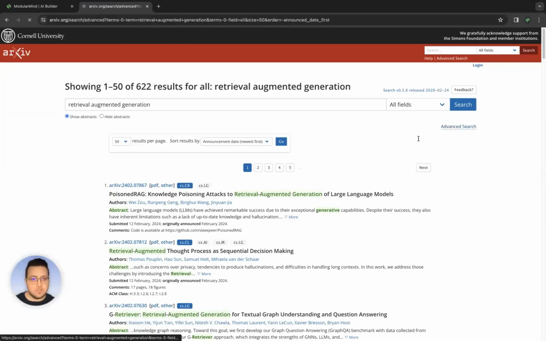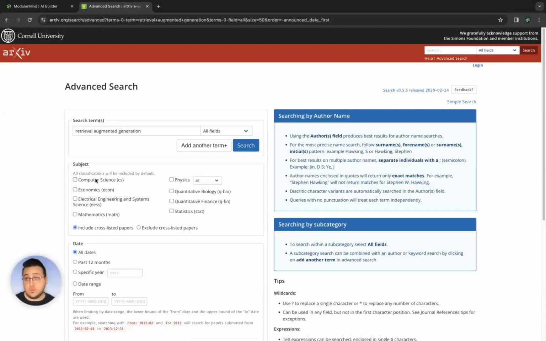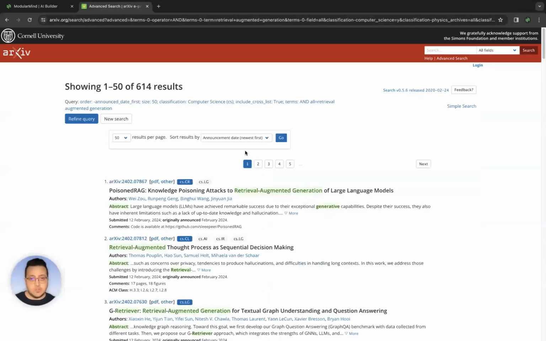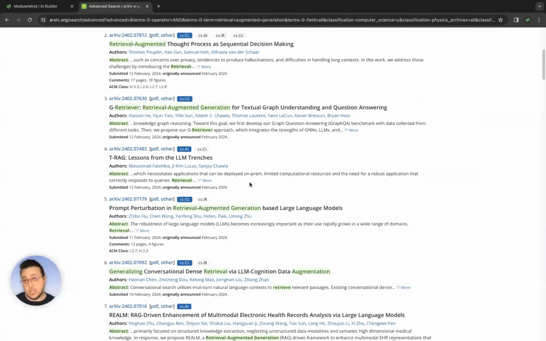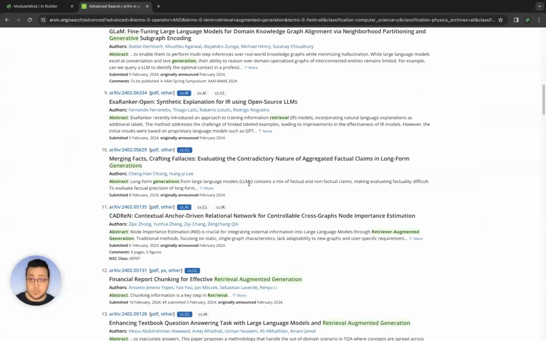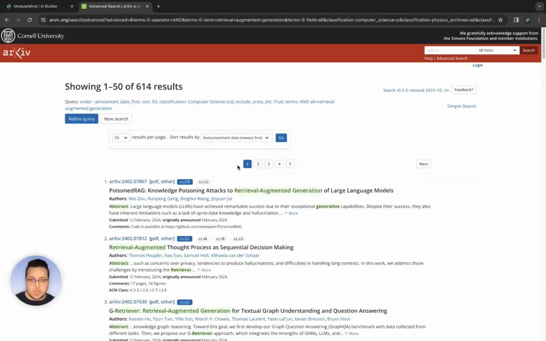And let's go to advanced search and say I just want to see the results about computer science. Let's say I'm not interested in physics or economics in general. Again, hit the search button and it gives the results from newest to oldest about retrieval augmented generation on computer science.